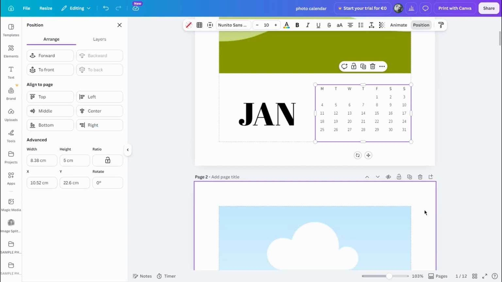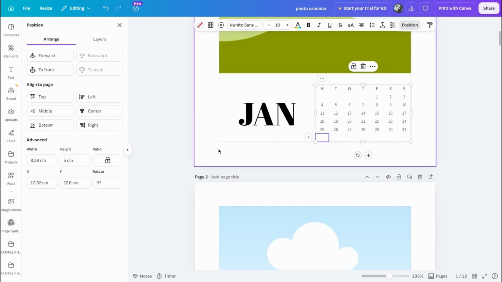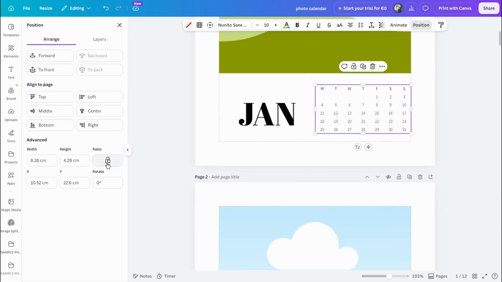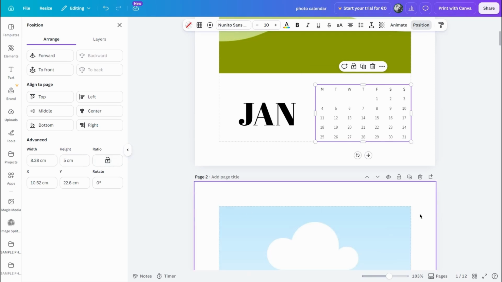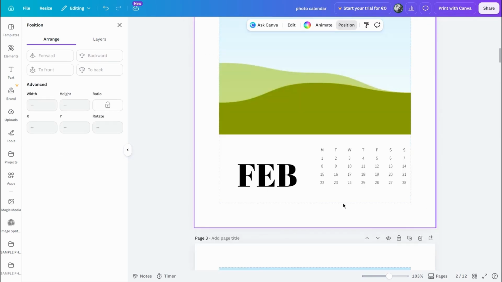Then, click any cell in the empty row, open the 3-dot menu next to the row and choose Delete Row. Finally, select the entire table again. Go back to Position and paste the original height value or enter it manually.